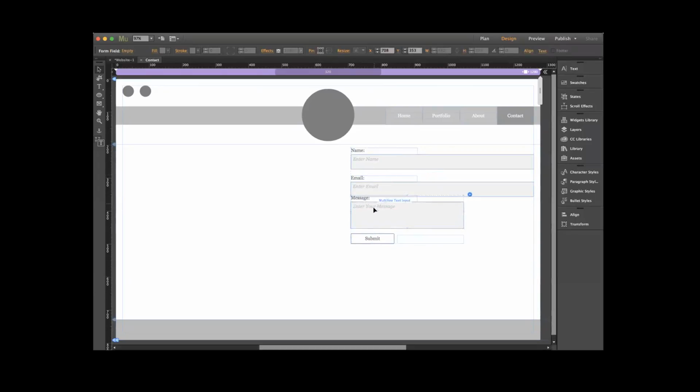And then this one, I need to bump it down like that. And then I'm going to extend this box to match what's above it, like that. This is going to be my contact form. Now I need my information over here.